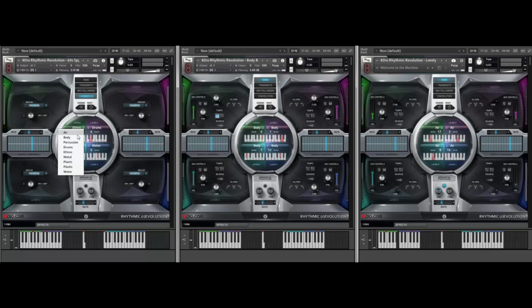So we got air, we got body percussion, traditional percussion, drums, that's a drum kit. We got ethnic percussion. Then we have more esoteric metallic stuff. It can be metallic percussion, but also anything in the realm of metal. We have plant material, trees, cactuses, a variety of different things. We got plastic and water, and each of these categories contain a subset of banks, and each of these banks have 12 different sounds in them.